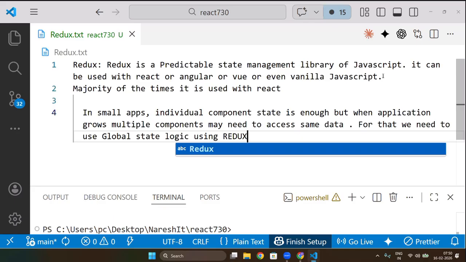Okay, but there is a difference. For very small applications, you will use normal state. When you go to medium ones, you can use context API or Redux. When you go for higher ones, only Redux is the choice. Just note it down.